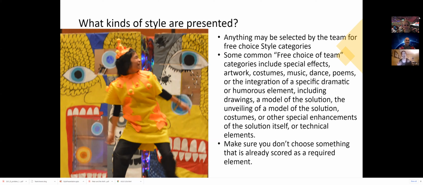Okay, so what are style elements? The style elements are a free choice of the team. It can be anything they want scored. You've got the long-term problem that keeps everybody consistent, but the style elements are things that are above and beyond that and specific to your team. Some common free choice style elements include special effects, artwork, costumes, music, dance, elements of the script, some technical elements. It's kind of the sky's the limit at this point. Anything that can be scored in a subjective manner that is not already scored in the long term is a viable style element.